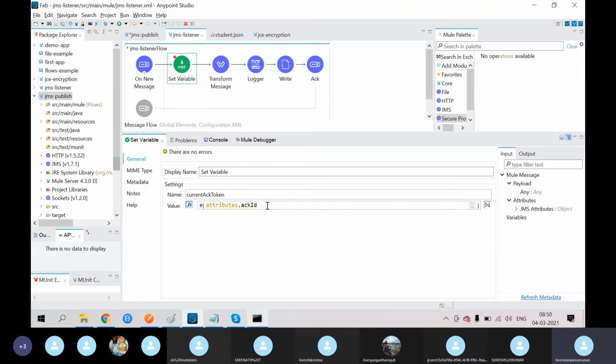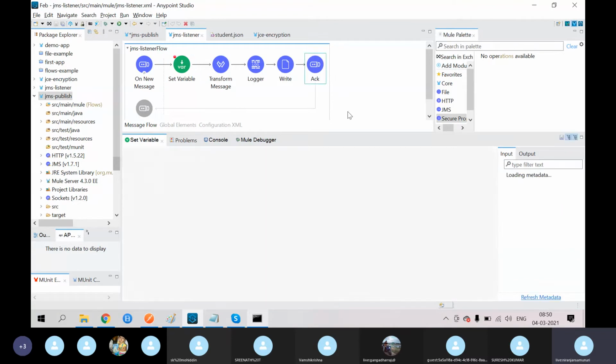It has the acknowledgement ID. Whenever you read the message, in the attributes you will get the acknowledgement ID. I'll save this ID into the variable. Why? Because after the file writing, I will not be able to get these attributes. That's why I fetch these attributes before the file writing and set them into the variable. We can access the variable after the file, but we cannot access the attributes after the file.